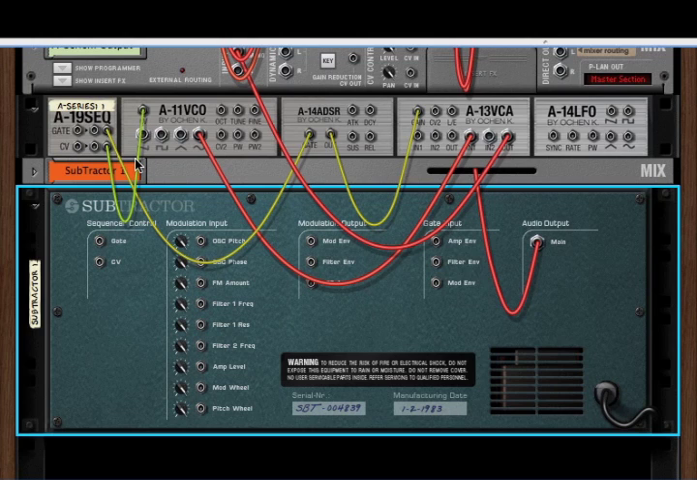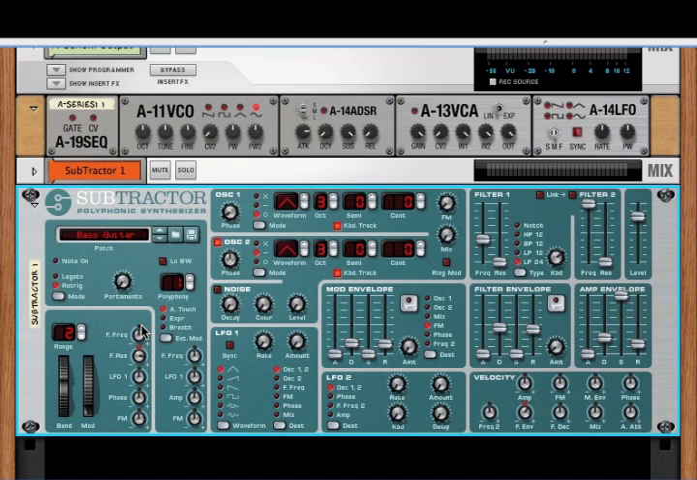Now, there's a good side and a bad side to what the Subtractor does. Because everything is hard-coded in the Subtractor, you can't control how things are hooked up, and that's a limitation. But on the other hand, everything is hooked up in the Subtractor, so you don't have to know how oscillators are hooked up to voltage control amplifiers and how envelope generators work and whether they're routed before or after the VCA. You don't have to worry about any of that with a Subtractor.